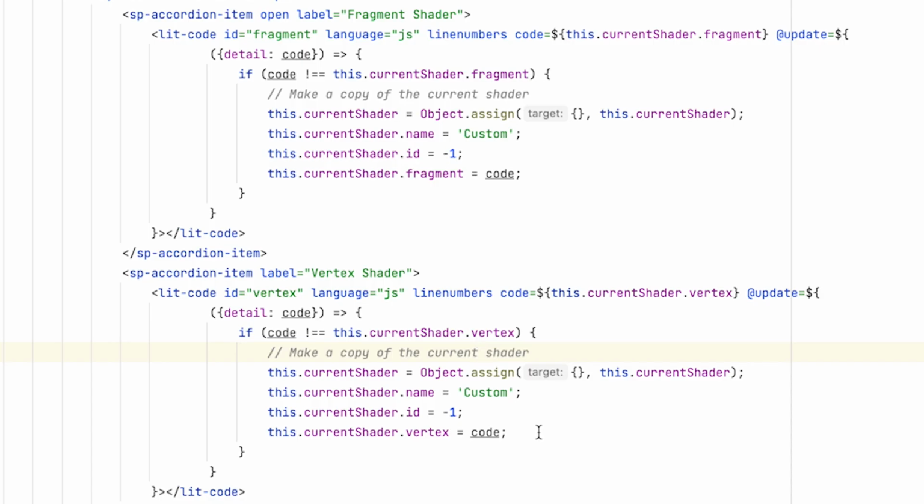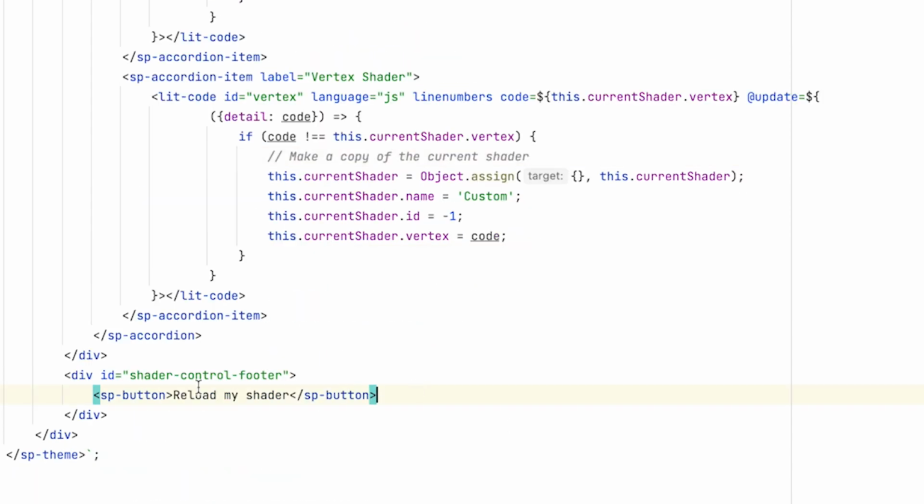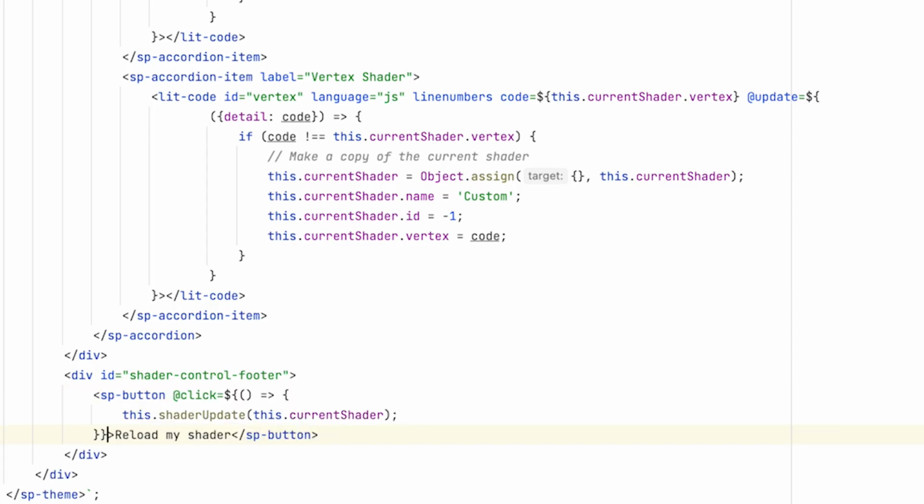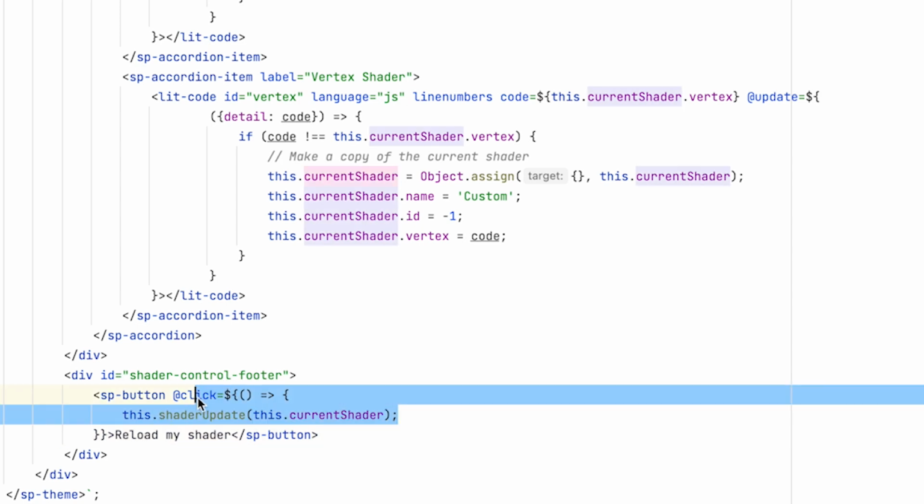So here we go. And like I said, we have this reload my shader button. This is for after the user has been editing the code and they think, okay, this shader should work. It's good enough. So let me press reload and reload this stuff. All we're going to do here is add a click handler that says shader update against the current shader. Now I think this is going to be enough to get all of this working. So let's try it out.